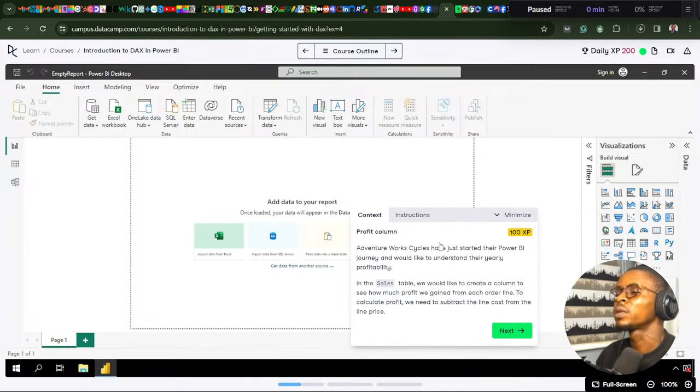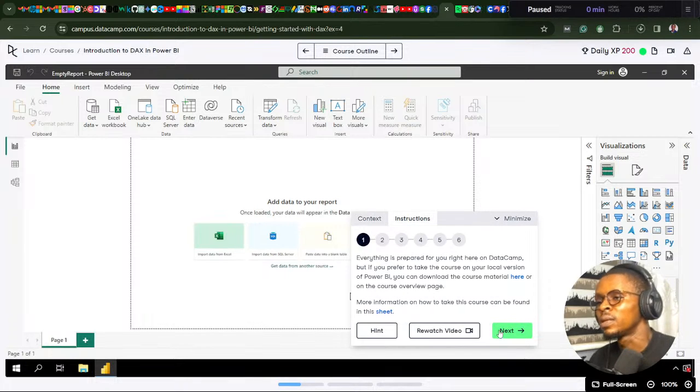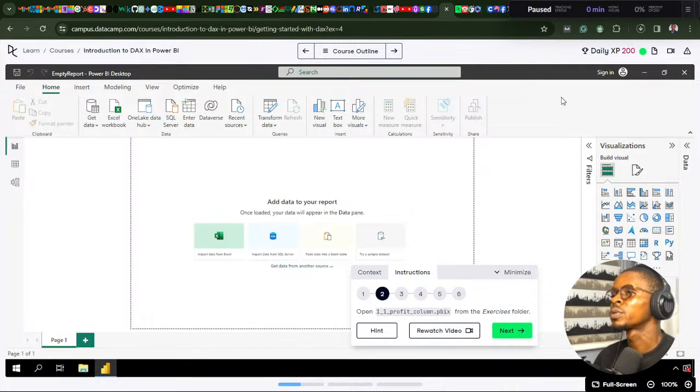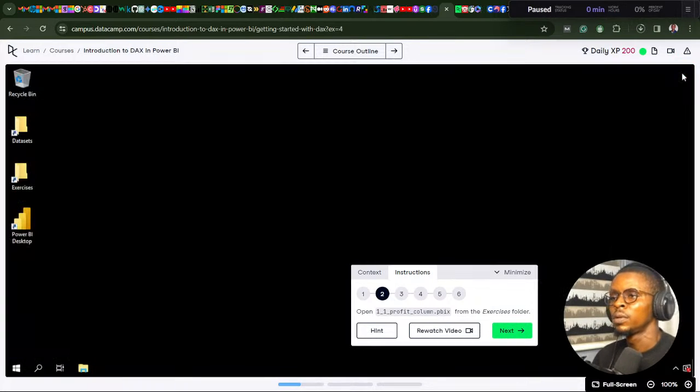So say Adventure Works Cycles have just started their Power BI journey and would like to understand their yearly profitability. In the sales table, we would like to create a column to see how much profit we gained from each order line. To calculate profits, we need to subtract the line cost from the line price. Let's see. So let's open. Let me click on it and see what it looks like.